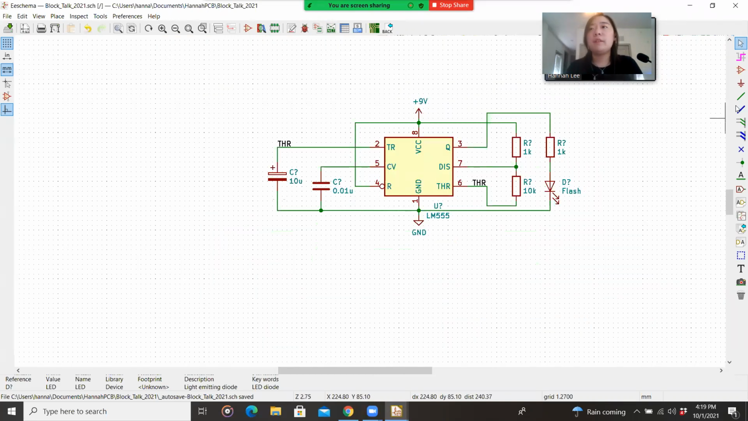Next, this one is helpful whenever you want to have a no connection flag. Let's say we weren't using one of these pins. KiCad gets mad at you when you run the electrical rules checker, which we'll talk about soon, if you don't place no connection flags where there's no connection. That's basically telling KiCad, hey, we actually intend this to have nothing connected to it, and we want to keep it like that.